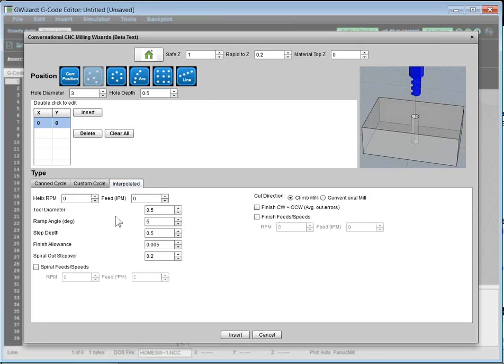For this demo, though, let's do an interpolated hole. And what that means is, you guys are familiar, we're going to take an end mill and run it in a helix to create the hole. Given that it's a really big hole, 3 inches and a 1/2 inch deep, I'm not going to stick a 3-inch diameter twist drill in this thing. I'm going to interpolate that hole.